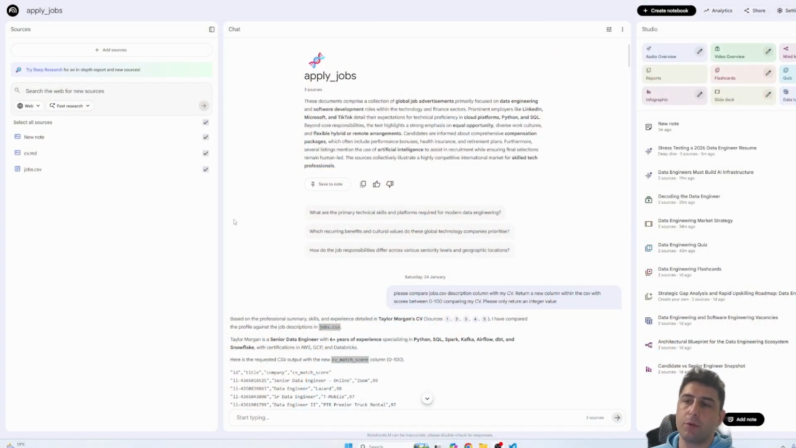We opened up our NotebookLM. It's a free tool, guys. You'll sign in with your Google account and you're ready to go. First things first, we are starting with uploading our data. First file I'm uploading is my CV. You can upload it as a PDF or you can upload it as a markdown file, like I did here.